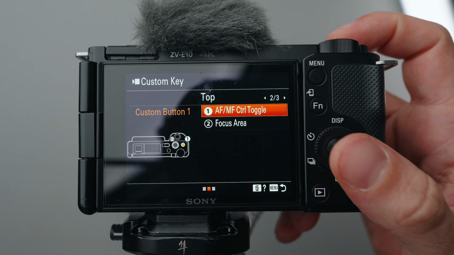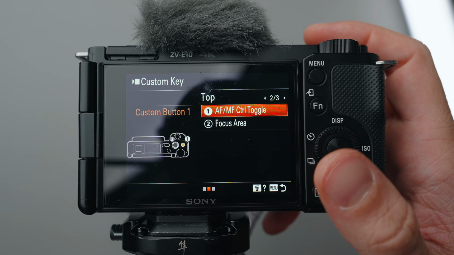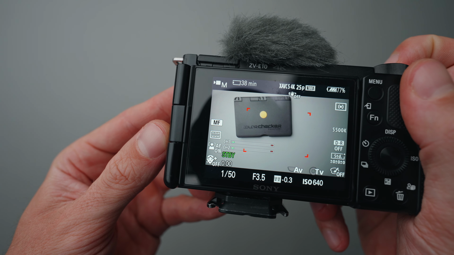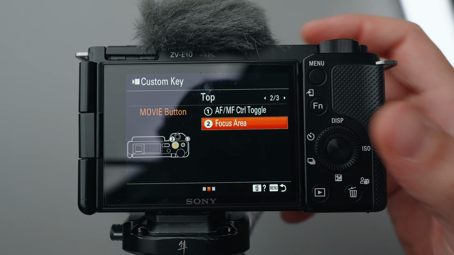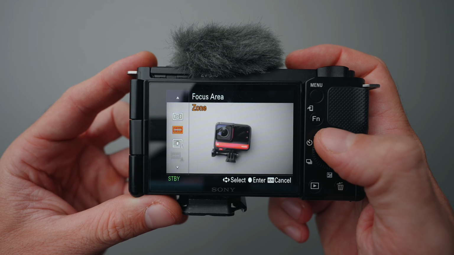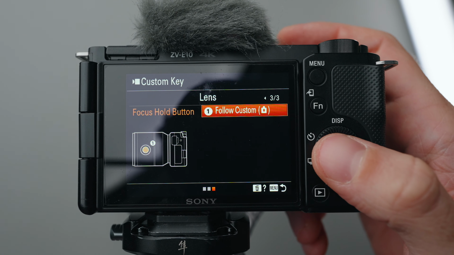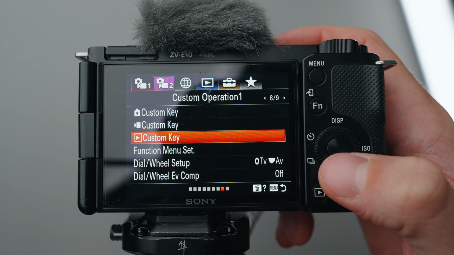Next I have the two buttons in the front, and the first button is autofocus, manual focus, control toggle. With this I'll be able to switch between autofocus and manual focus really quickly, especially when I don't have the option on the kit lens. Beside that, I have the focus area to select from wide to area to a single point, whatever I need. And finally we have the button on the lens, which I don't really use because I'm just using the kit lens. So playback, custom key I'm not going to touch.